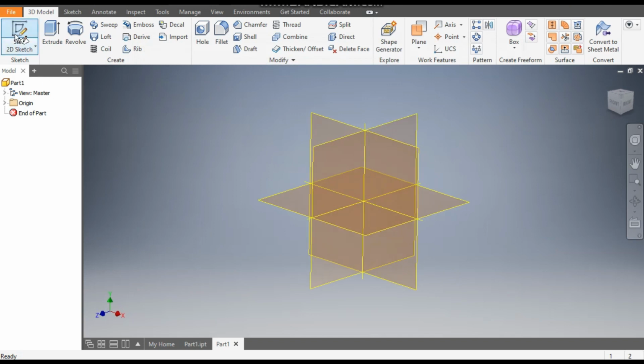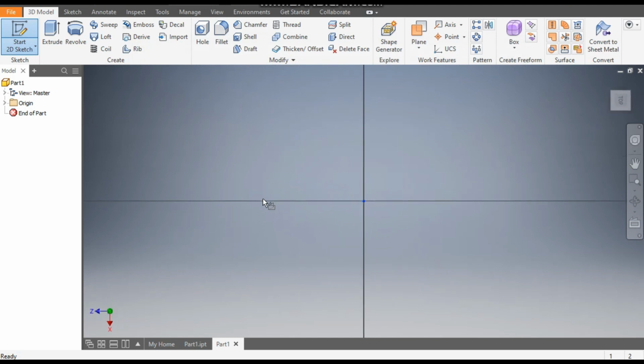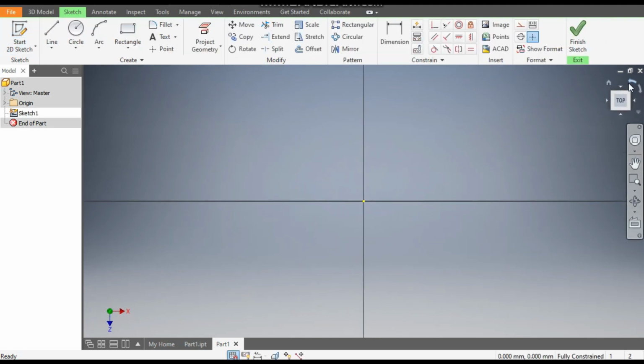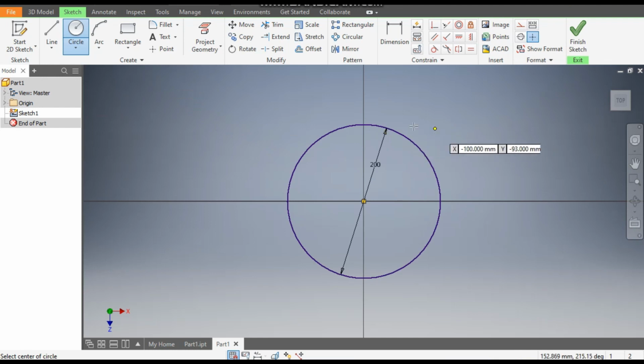Now select the 2D sketch and from here take the XZ plane, rotate the axis. Now go to the Circle command and we'll take a center point circle, and from this midpoint make a diameter 200 mm circle. Now on this, make one more circle of diameter 20.